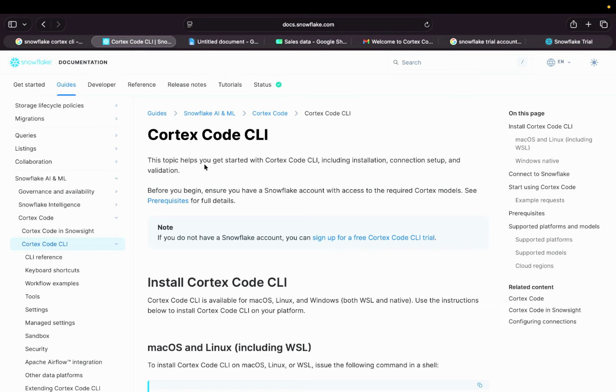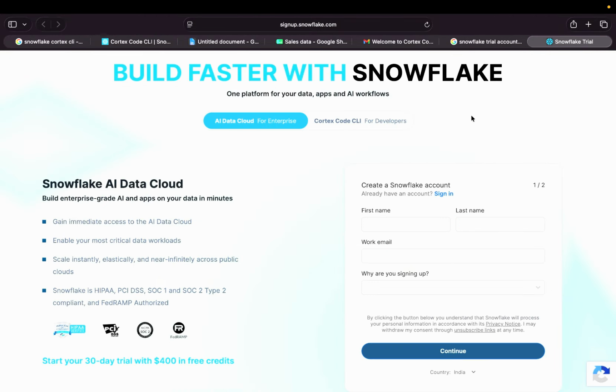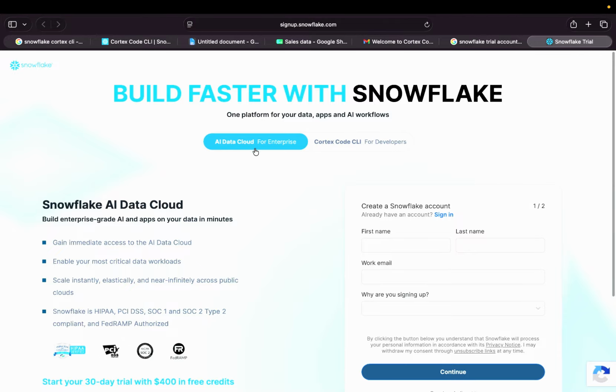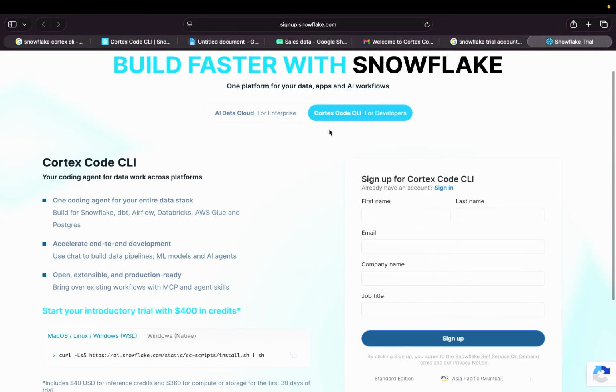For this, our first step is to create the Snowflake account. You can go to the Snowflake trial account page here. Here you can see two types of accounts. One is the AI Data Cloud for enterprises and another one is Cortex Code for developers. We have to choose this.